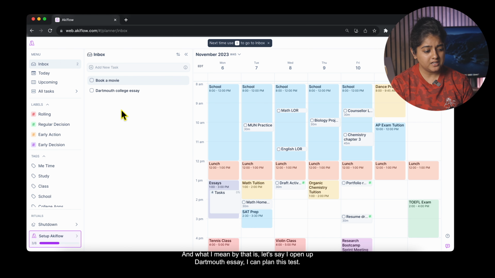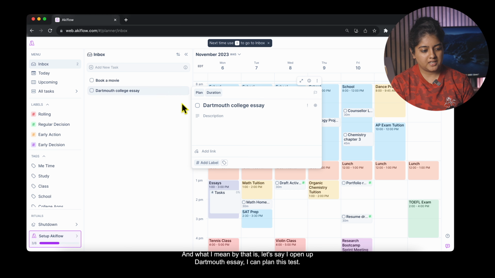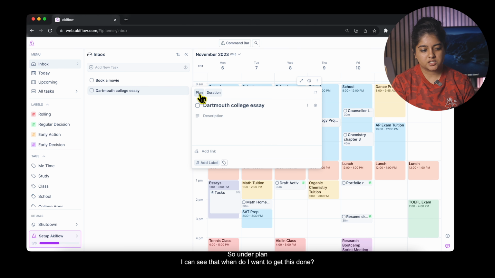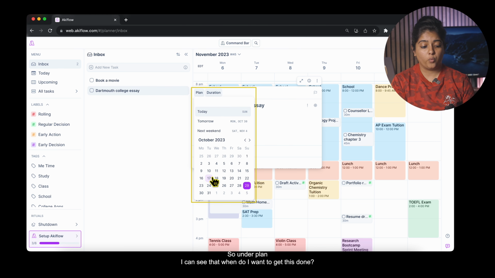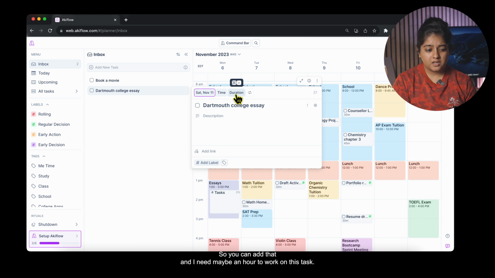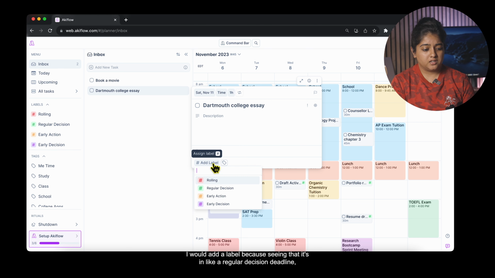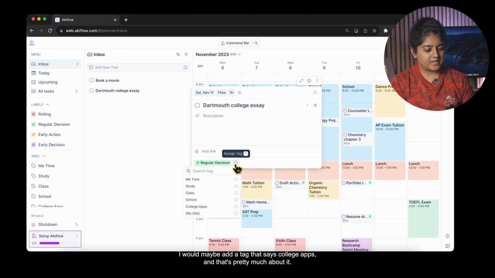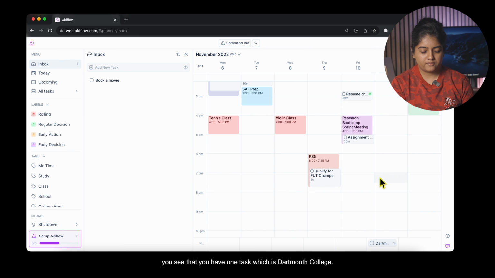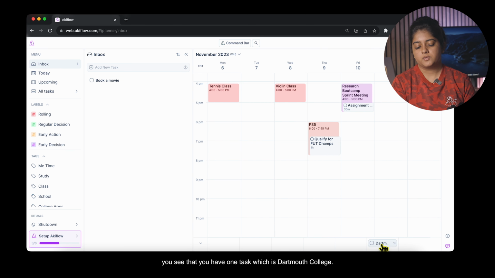And what I mean by that is, let's say I open up Dartmouth essay, I can plan this task. So under plan, I can see when I want to get this done. For example, let's say I want to get this done by November 11th. So you can add that, and I need maybe an hour to work on this task. I would add a label saying that it's a regular decision deadline. I would maybe add a tag that says college apps, and that's pretty much about it. You see that you have one task, which is Dartmouth College.